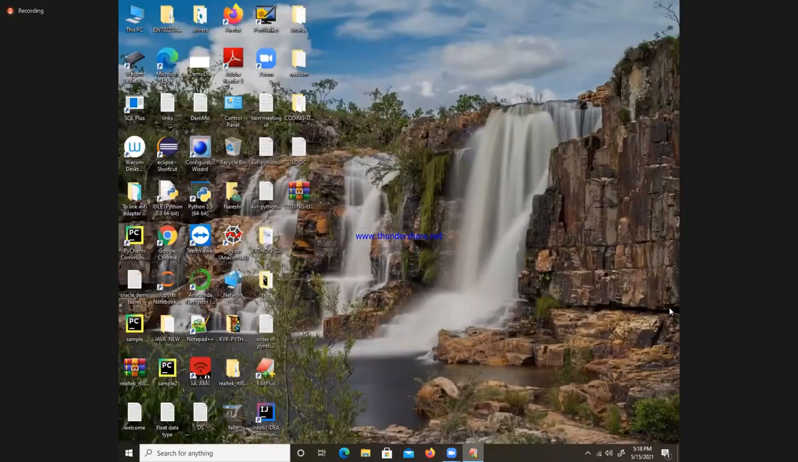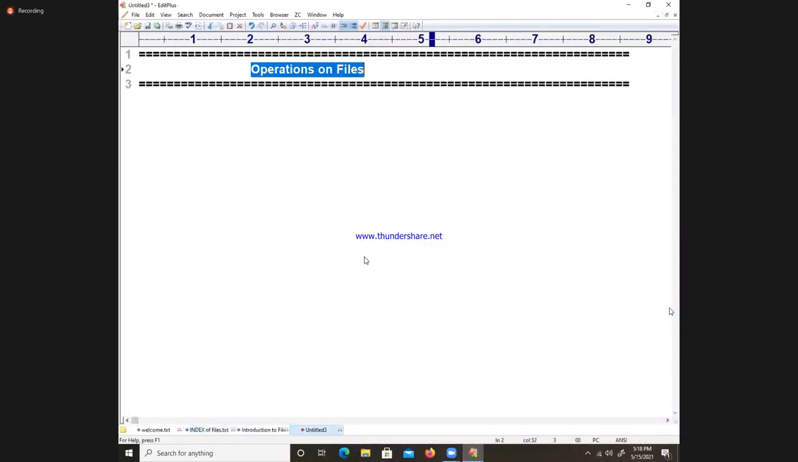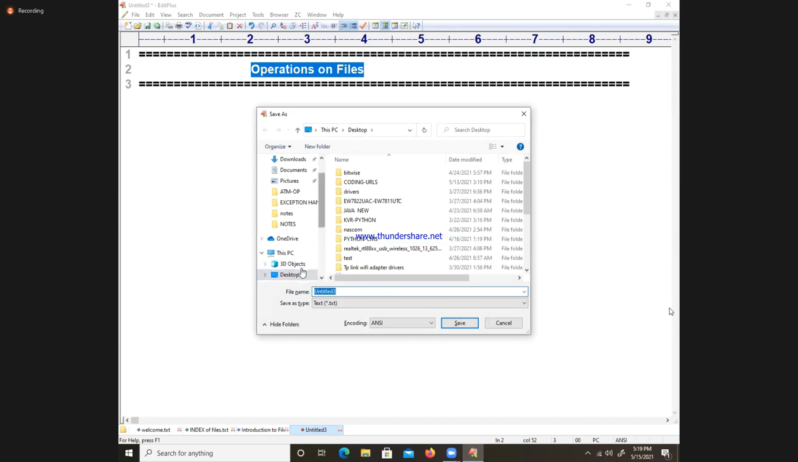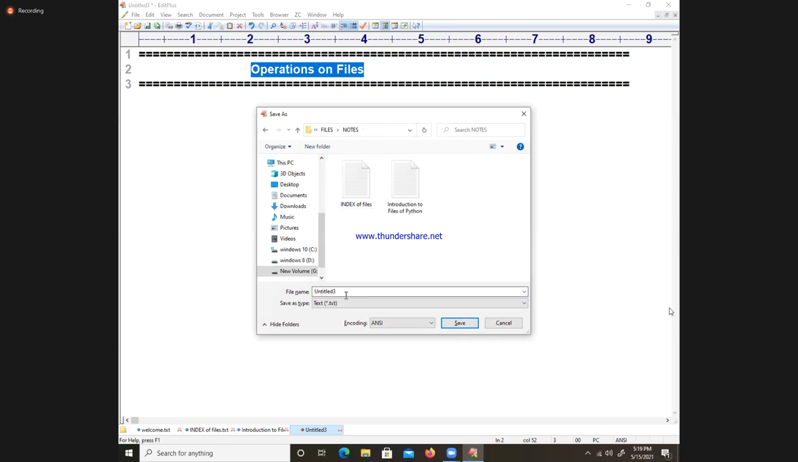Now it is time to come across operations on files. Let me save this part also. Let me save it and type it. I will go for operations on files. Tell me, come on, quickly try to take this concept now.